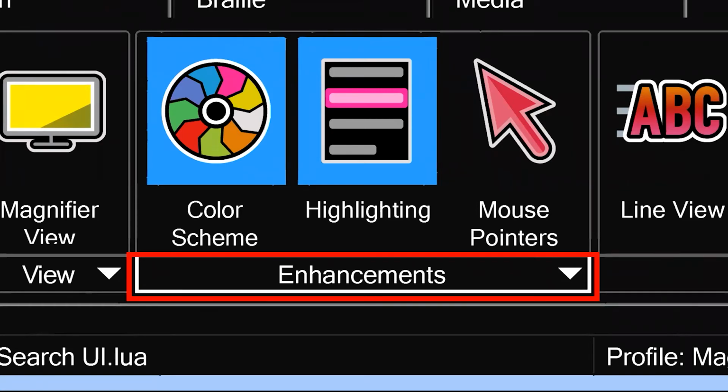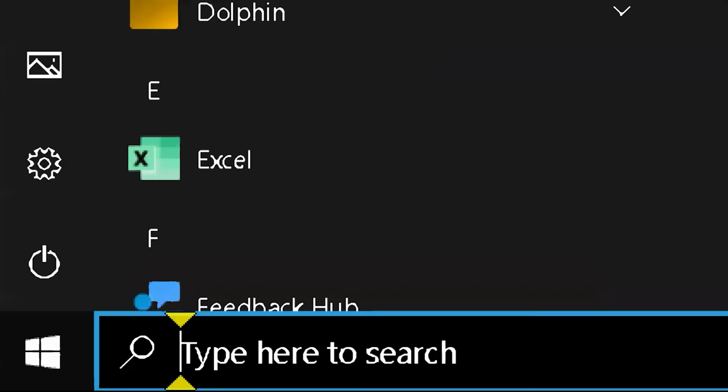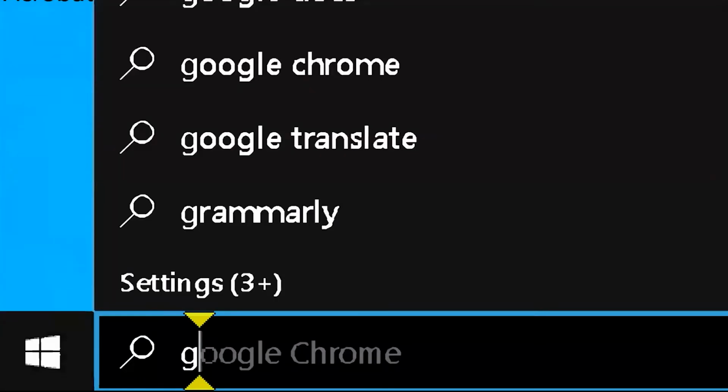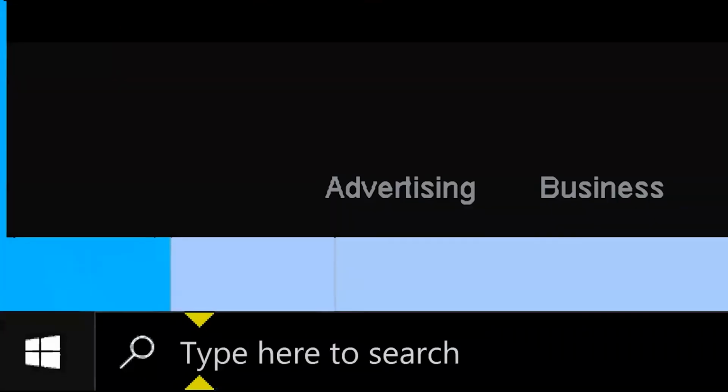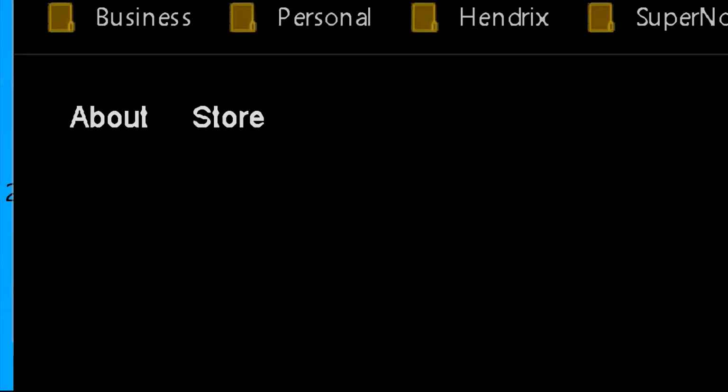So I'm going to open up a web page. I'm going to open up Google Chrome. Search. Google Chrome. App. Press right to switch preview. About visited link. Forms mode landmark search. Search. Blank line edit. Closed pull down list box.